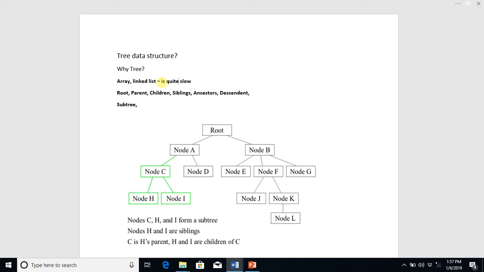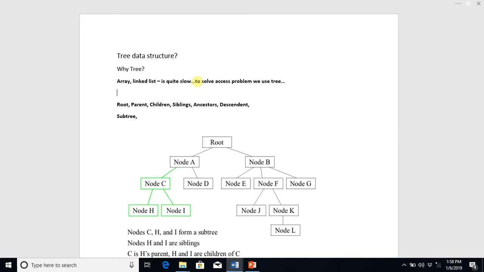So to solve that problem of access, we use tree. Tree is quite a beautiful way to arrange the items so that they are in our access. So you can understand the concept of tree with nature.